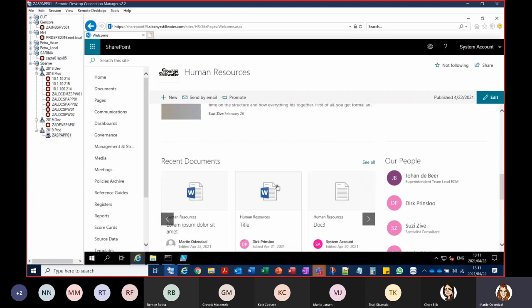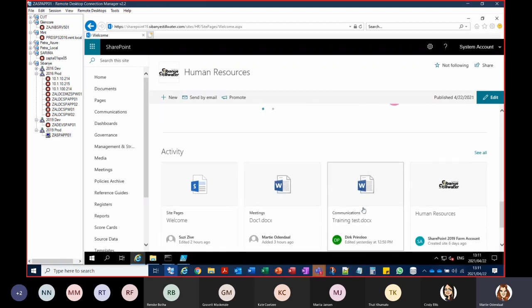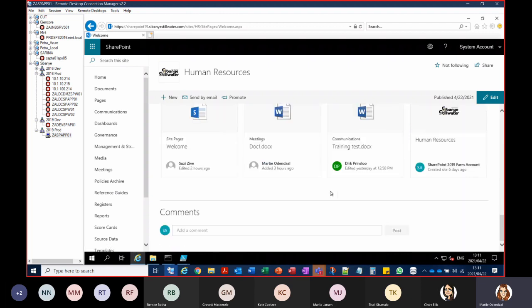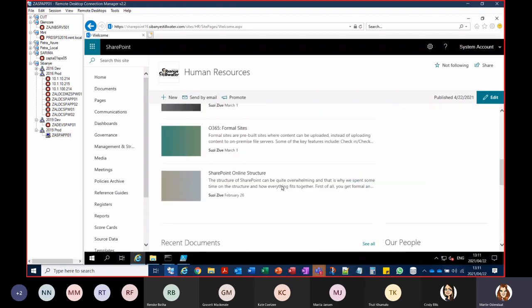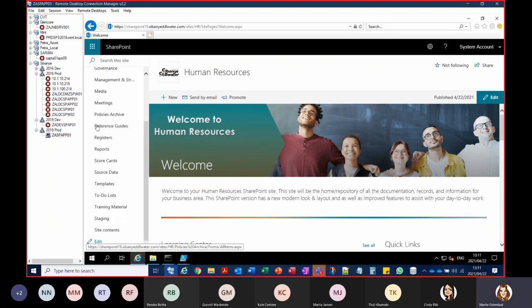Latest documents that have been added or worked on in the space. The names of people to contact if you need anything for the space. And yet again, latest activity, what you would expect to see. I was working on this document earlier today, so it'll come through in my latest activity, and so on and so forth. Then down the left-hand side, we have all the menu items for the libraries that have been created.